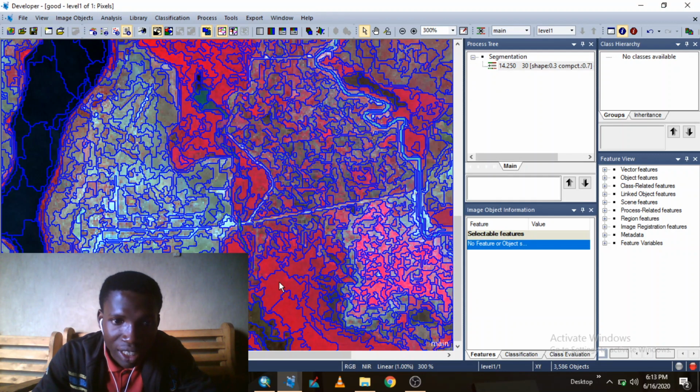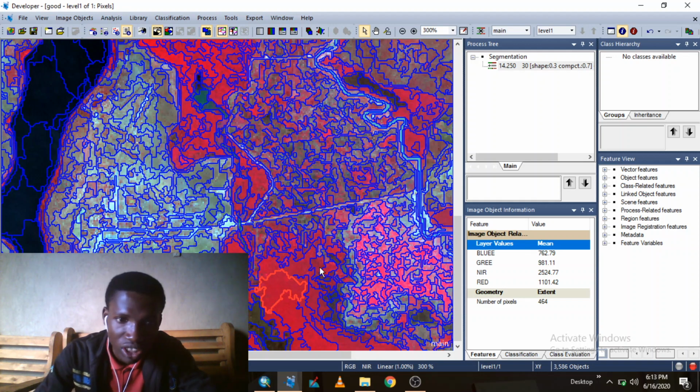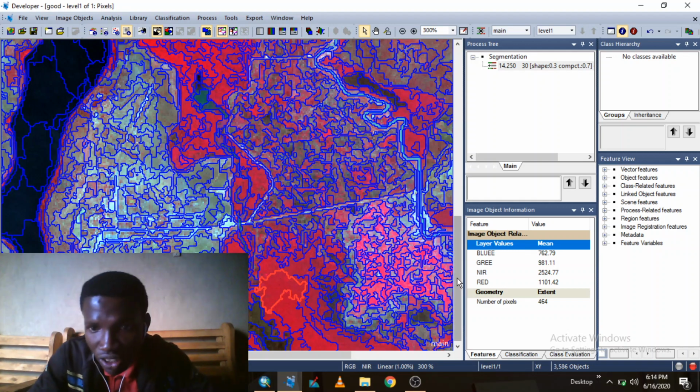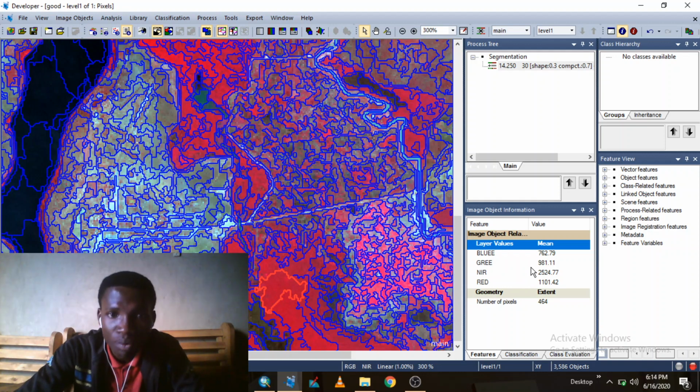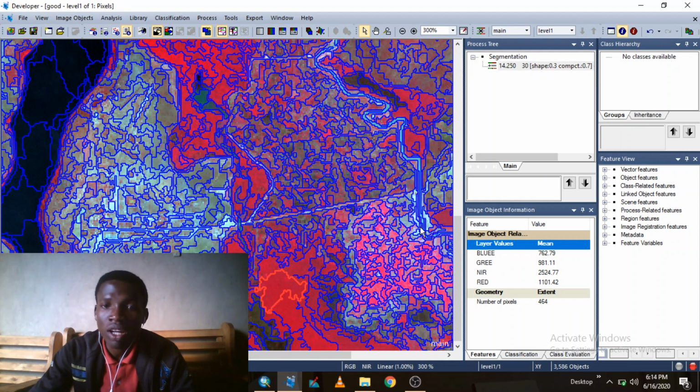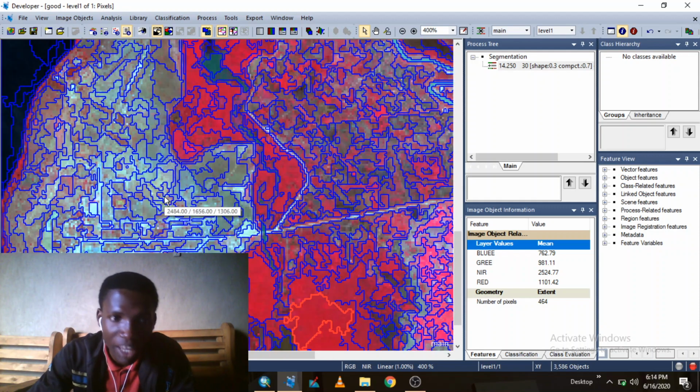So when I click on a certain object here in the vegetation, because vegetation is there in the natural forest color, you can see here that red is very big compared to any other band except near infrared. As I said, vegetation reflects much more in near infrared than in any other bands. So I can create another customized feature like NDVI, which can help me to further classify this image.